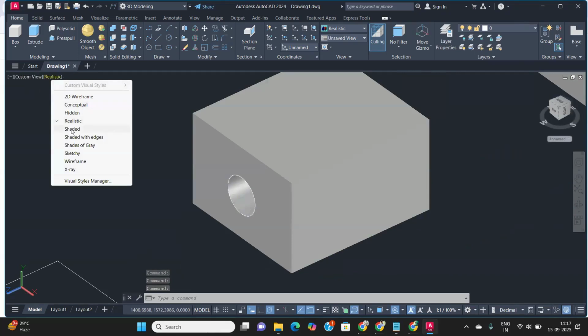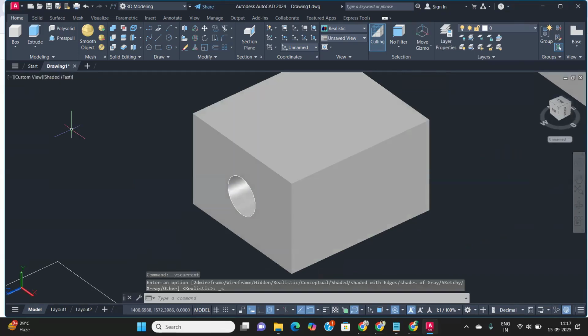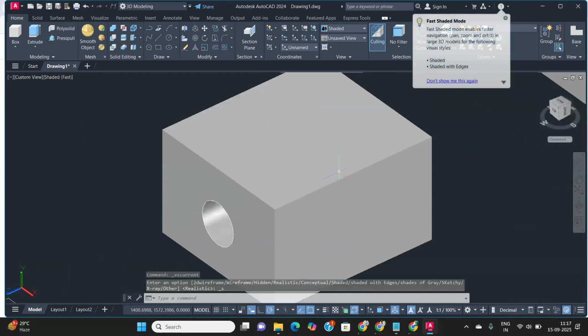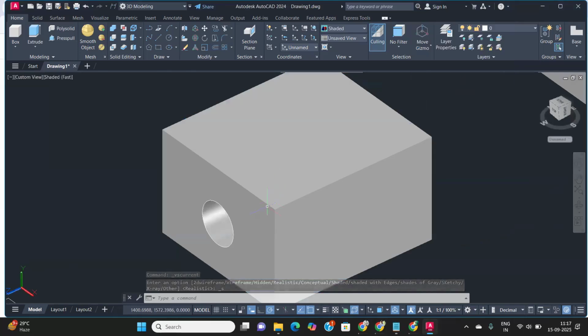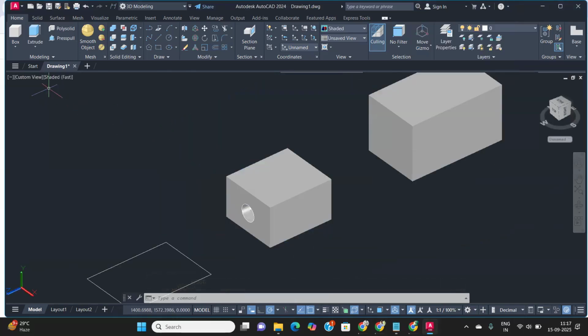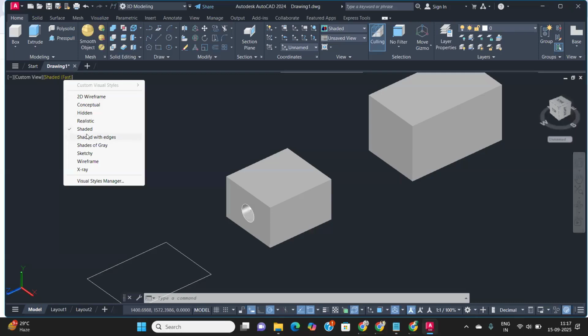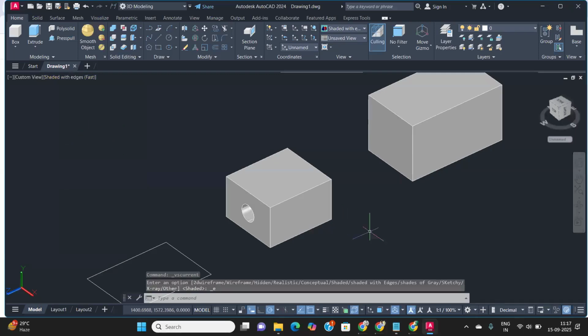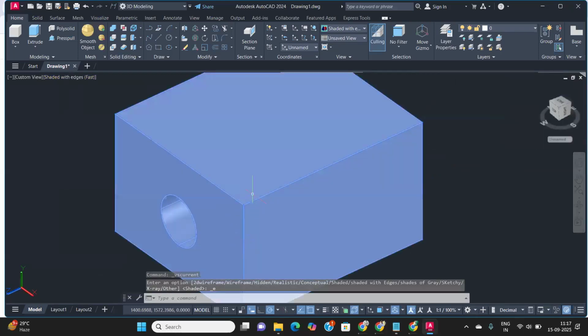Next one is the shaded mode. Shaded mode is used for showing the model. It's not as realistic, but it is also a shaded form, okay. Here just the shaded with the edges shown, right? Then we come to the next part, shaded with edges. Here we show the edges in the form of a white line. This is called shaded with edges.